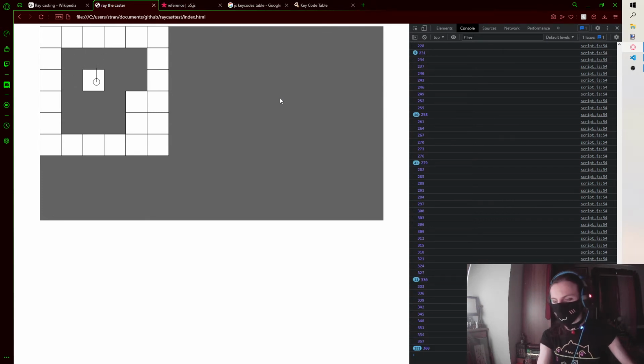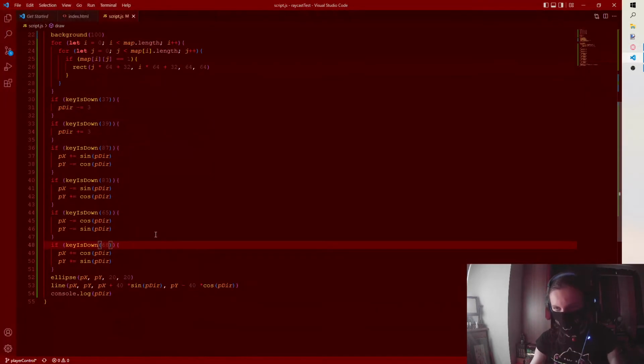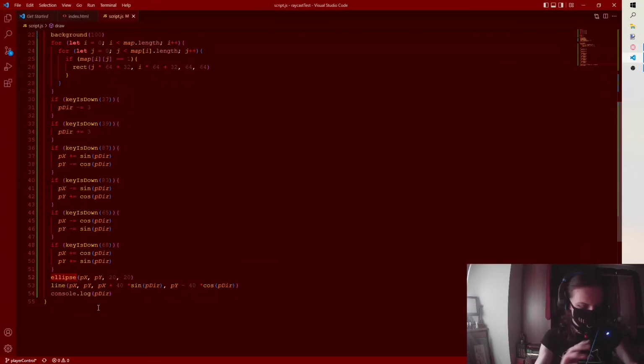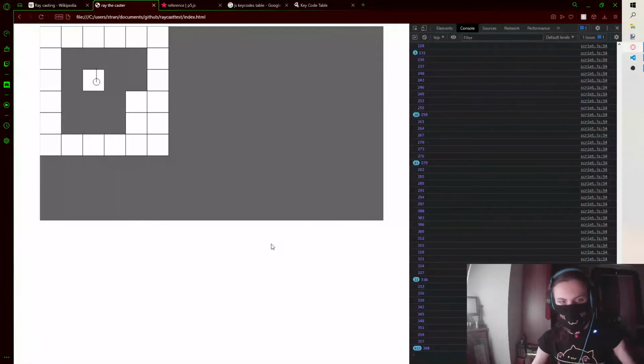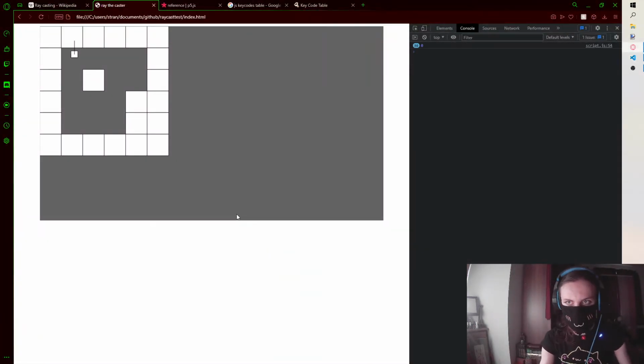Now, the big issue. Collision. And this is the part where I realised it would be so much easier to render the player as a rectangle, because collisions between rectangles are a lot easier to manage than between a circle and a rectangle.